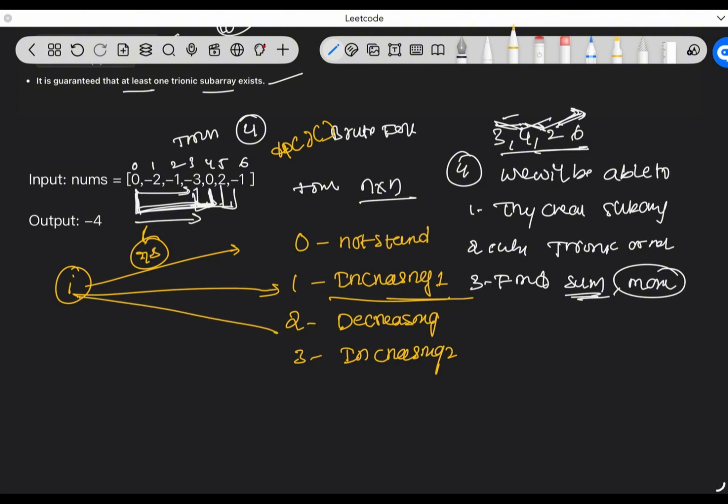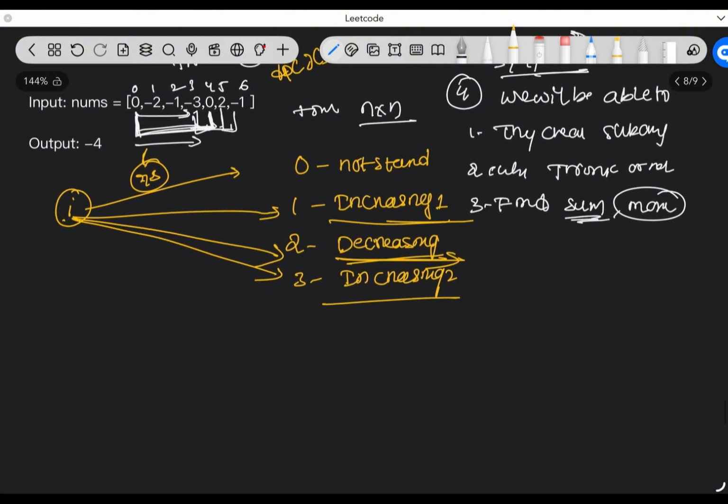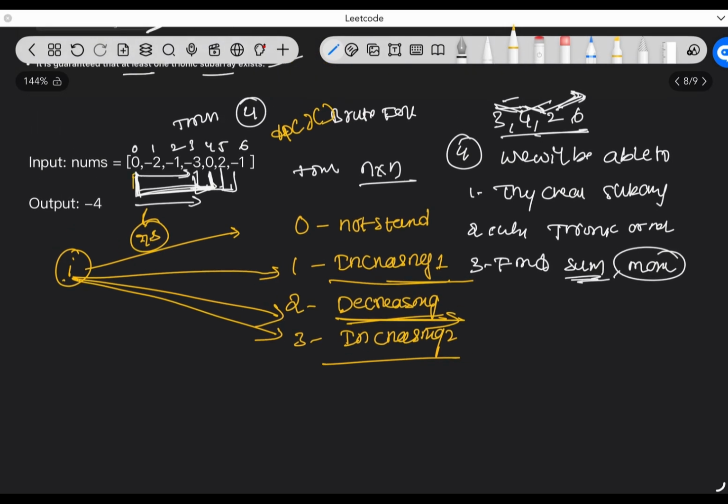When we are standing at index I in state 2, the decreasing state, what is its result? When we are standing at I, and it is in increasing 2 state, which is state 3, then we will store that in the DP array. So for each element I, we will try to traverse like this, and we will check if it is trionic or not, if it follows this condition.